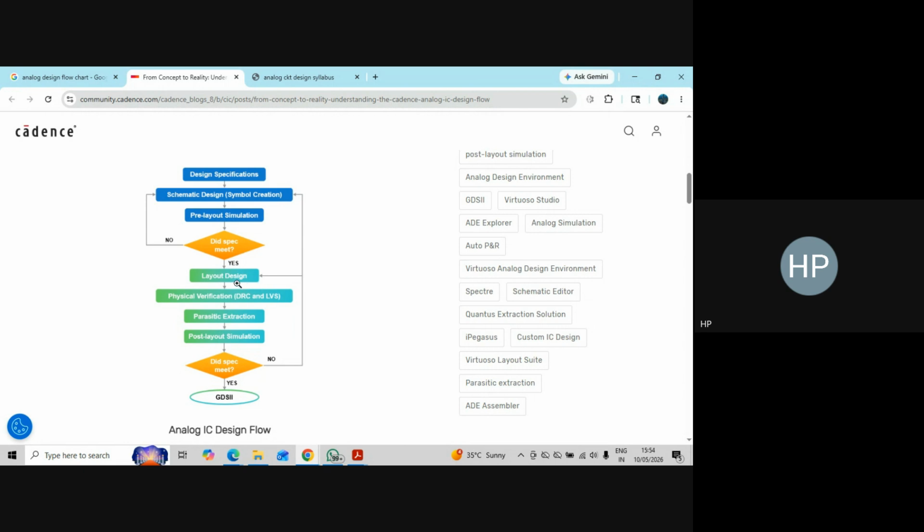Once they make any modification in the layout, again they will do the DRC and LVS. LVS is layout versus schematic, DRC is the design rule check. Then again they will do the parasitic extraction, and we will get the extracted file and run the post layout simulation. This will go on in an iterative manner if we are not meeting our spec. Once we meet our spec, then we will generate the GDS2 file and send it to the foundry for fabrication. So this is the overall flow of analog design. In this way we will work in the industry.